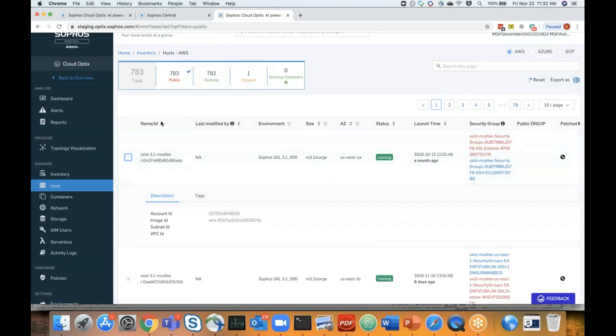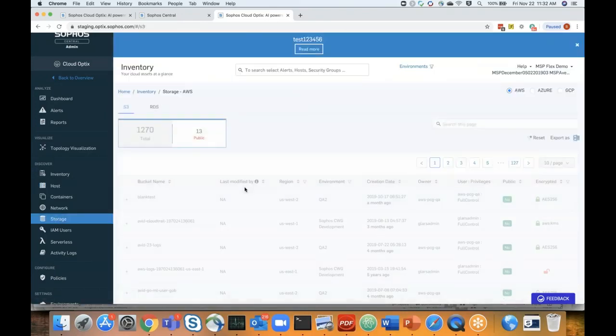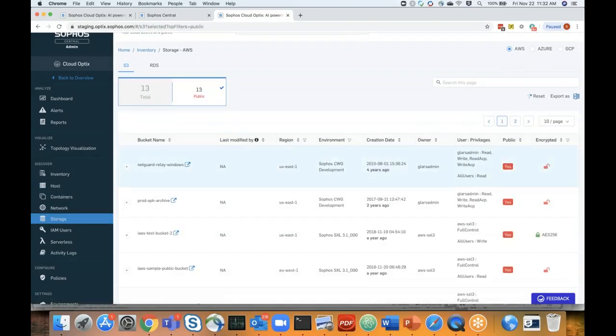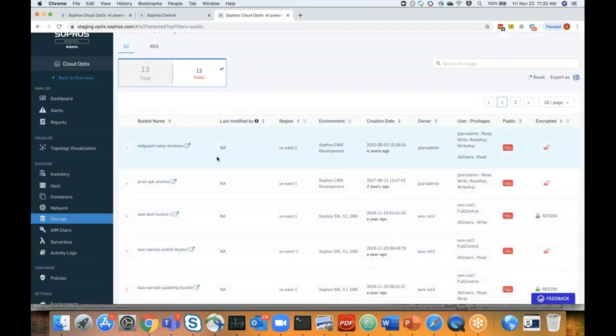So we give you all that information, and then we do the same kind of stuff for, for instance, those storage buckets we talked about. We mentioned before that's a huge area where people are seeing exposure. So we can show you the same type of information. These are publicly facing or exposed storage buckets. We can even tell you if it's encrypted or not.